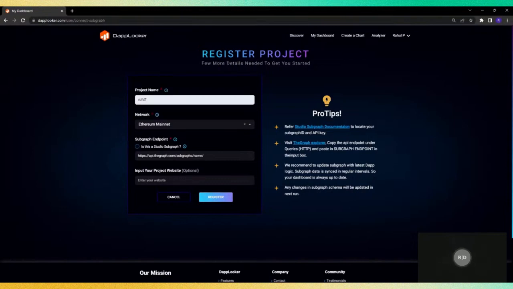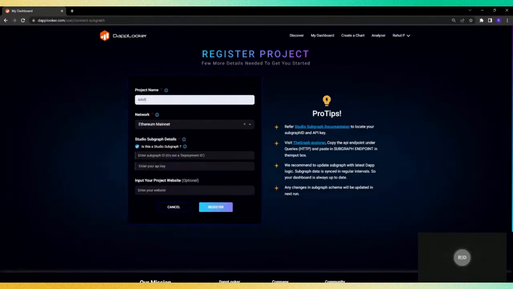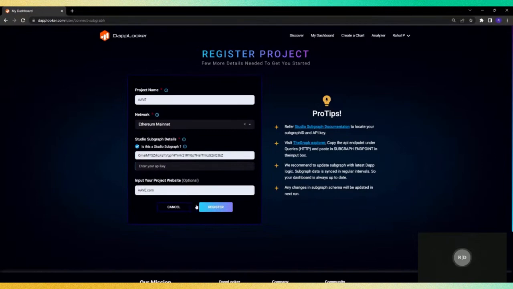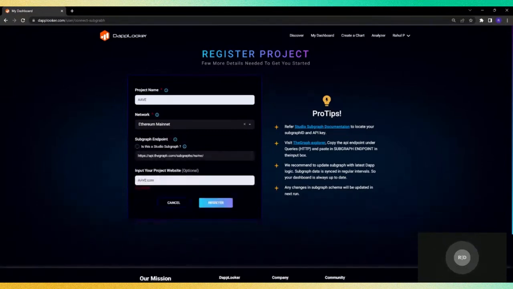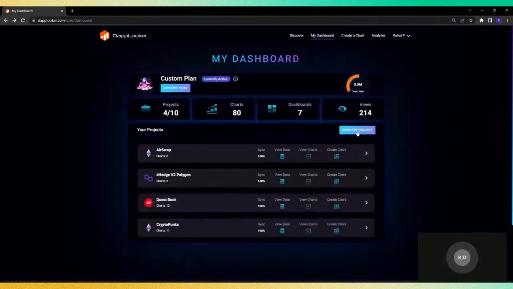If you have a subgraph, you might have a normal subgraph, a hosted subgraph, or you might have a studio subgraph which was created in Subgraph Studio. If that's the case, you select yes. Is this a studio subgraph? You select yes, you enter the subgraph ID, and you enter your API key, which you can get on the Graph Protocol's website, and enter the project name, you click register, and there you go. If it's a hosted subgraph, you just copy paste the API endpoint, and you can just enter the project name, and you click register, and there you go. That's as easy as it is.